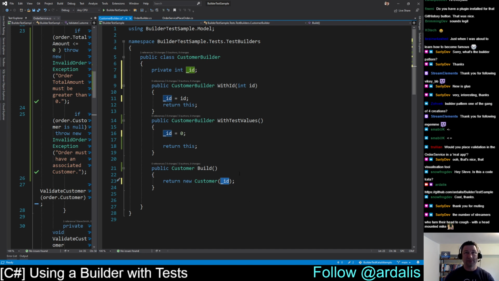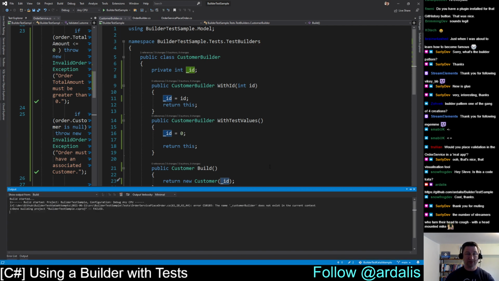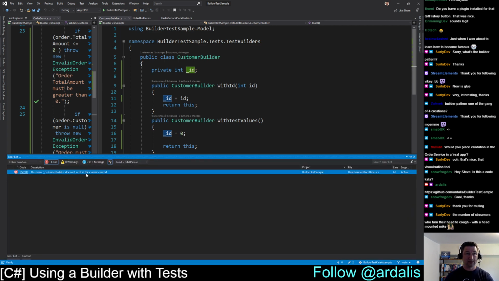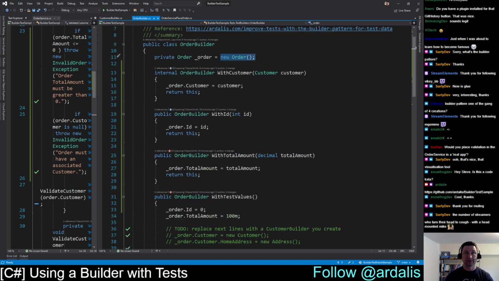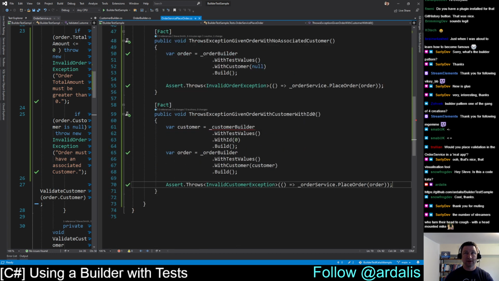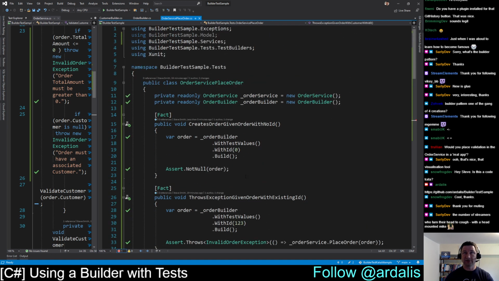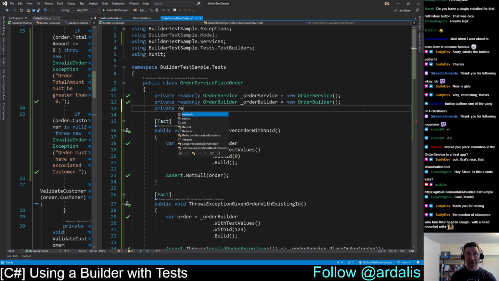Okay, so this all builds now, right? And I should be able to go back into the other method, order builder, here. And for whatever reason, that's not working. Oh, I didn't instantiate it up here. Here's why. So let's create another private read-only.